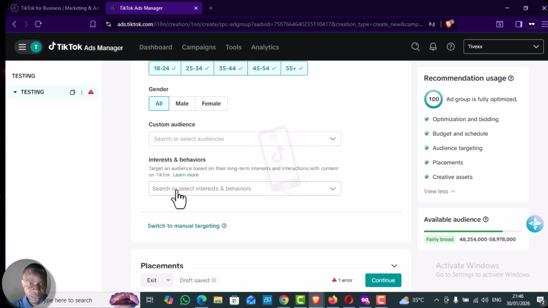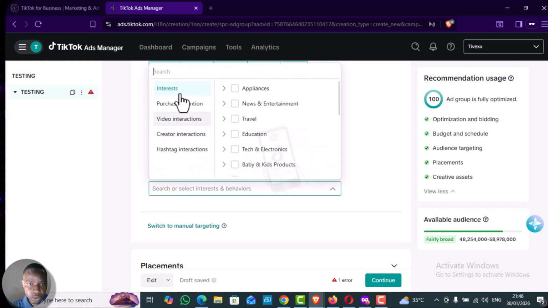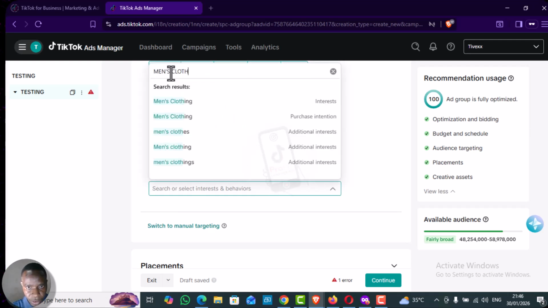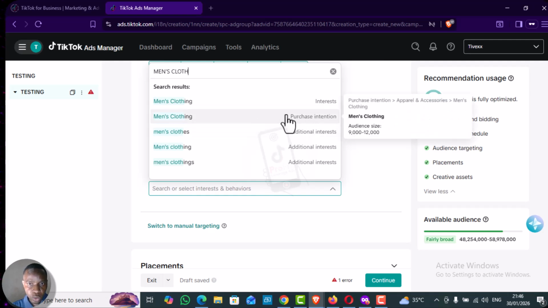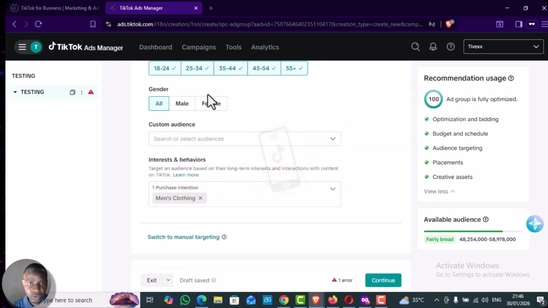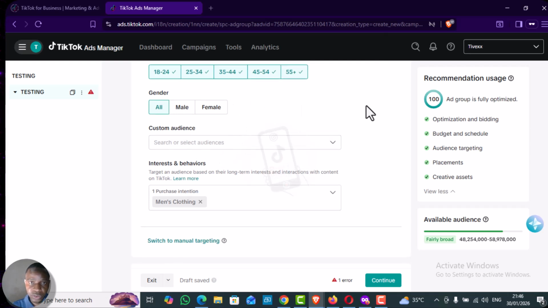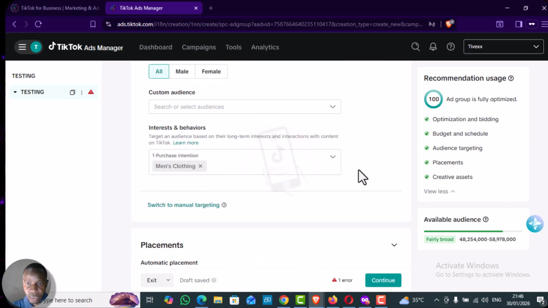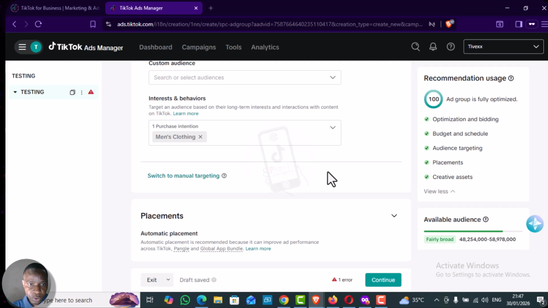Maybe you come here, you said you want to target men's clothing. So I can go for this one under purchase intention, right? I can just select it, right? You can just select up to 3 interests or more that you want, and then continue. Okay, so if you notice there, it says switch to manual setting. So it means that what we are using at this point in time is automatic setting. So I can just click here and I'll switch this to manual setting.